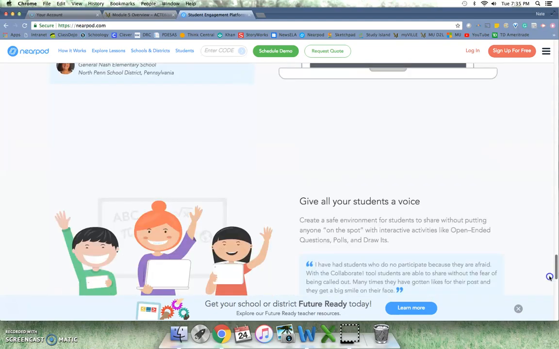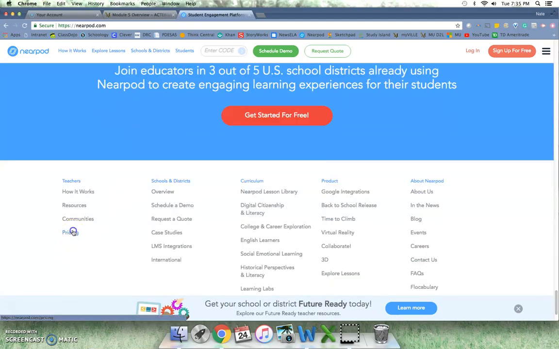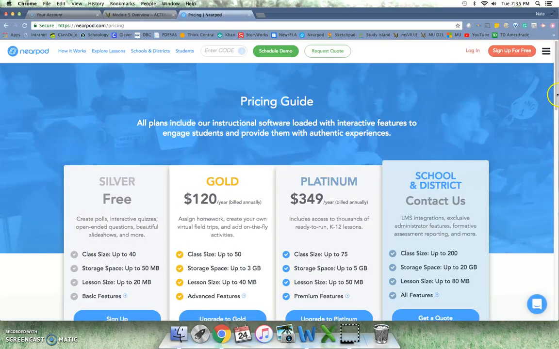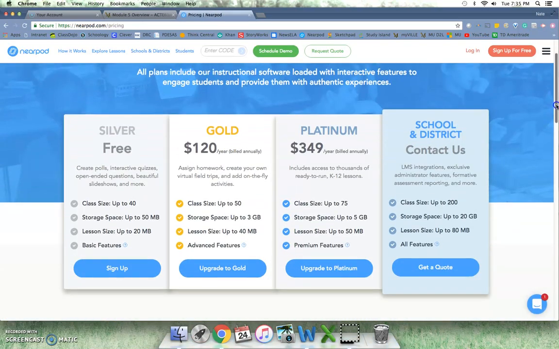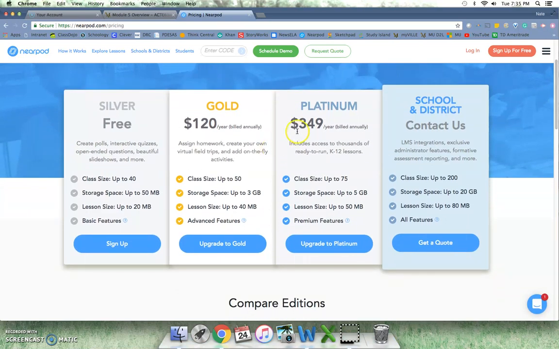If you scroll down to the bottom, in the bottom left there's pricing. The Silver version is free. The Gold version is $120 a year. Platinum would be $349 a year, and then through your school or district, you would get a quote.